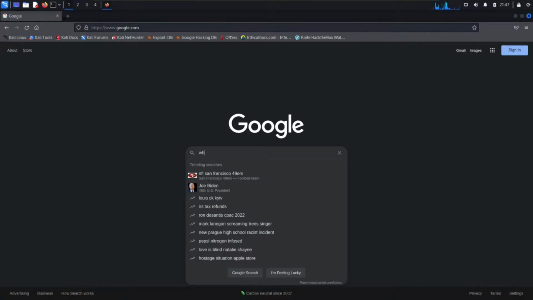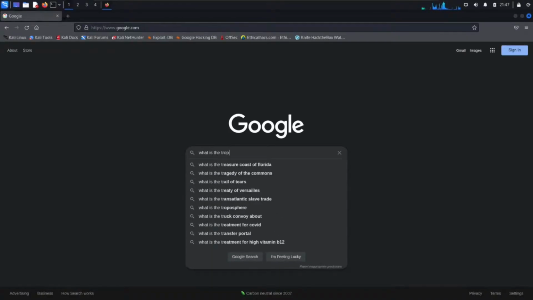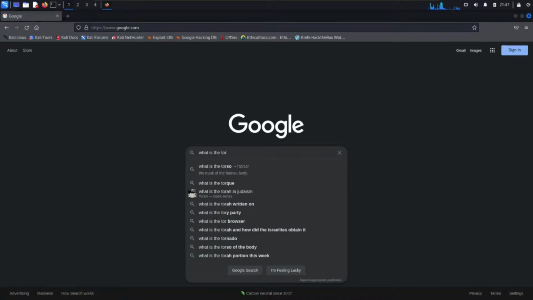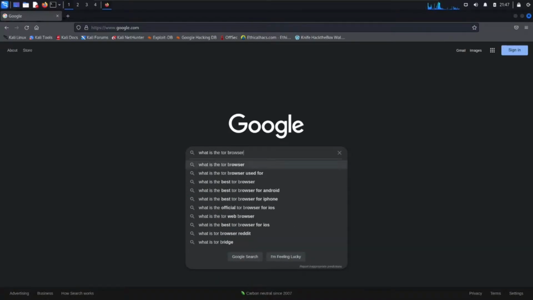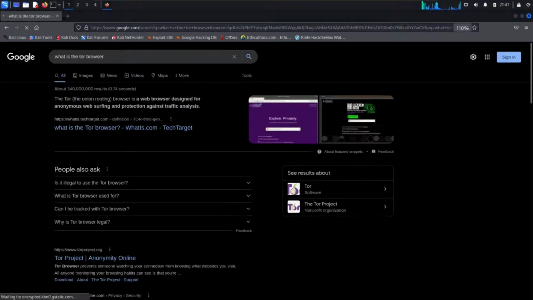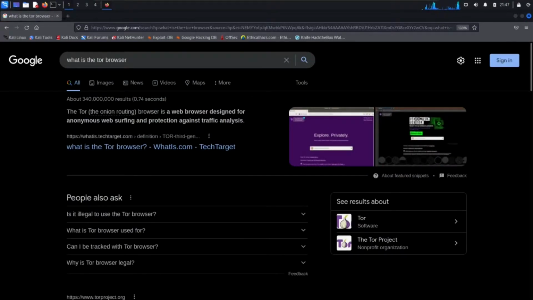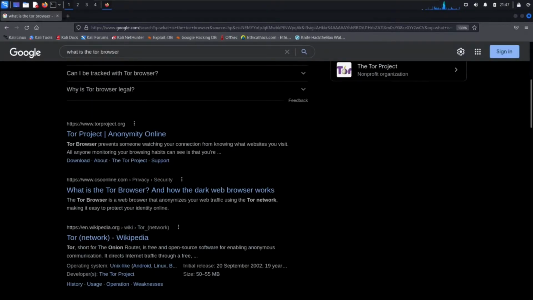So what is the Tor browser, right? You might be asking, what is Tor? Let me zoom this in a little bit. Tor stands for The Onion Router, and it's a browser that's designed for anonymous web surfing and protecting against traffic analysis. So pretty much what you want to do is browse online anonymously.